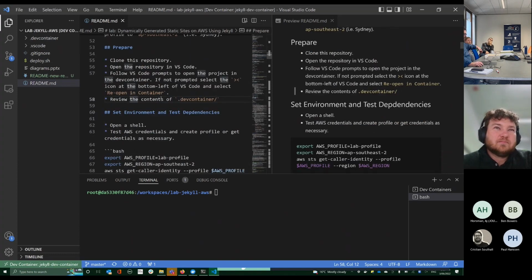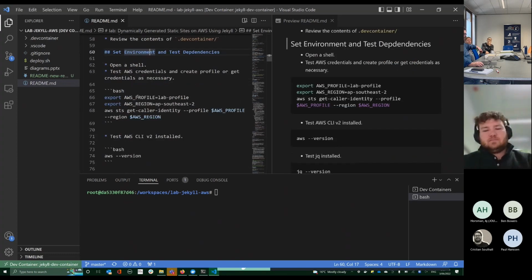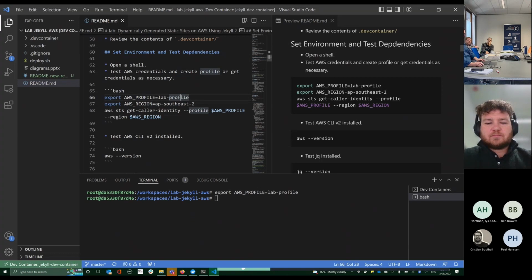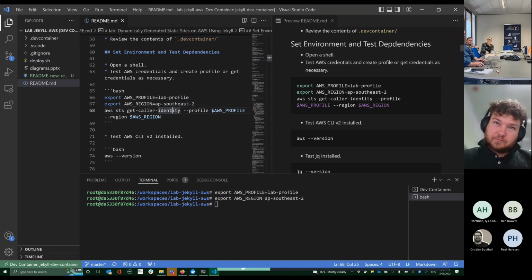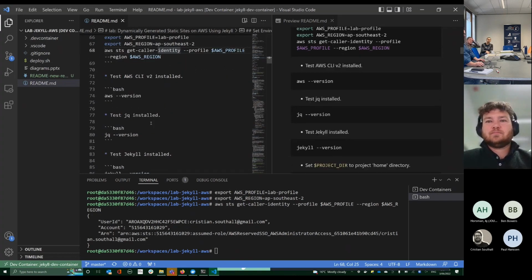All right, so we've opened our environment in the container. We've opened a shell. We're going to set an AWS CLI profile called lab profile. We're going to set our default region to Sydney. Now we're just going to call get caller identity just to make sure that we can connect to AWS, because we're going to need to do that. As I've been mucking around this morning, I've got an SSO session that's still valid, so that was a successful test.